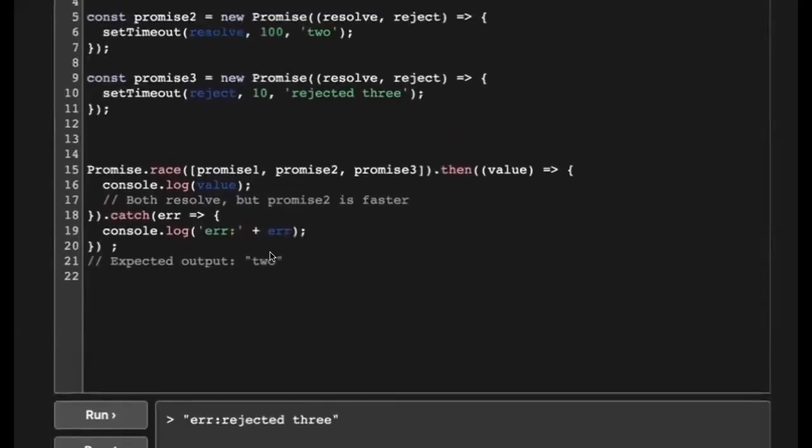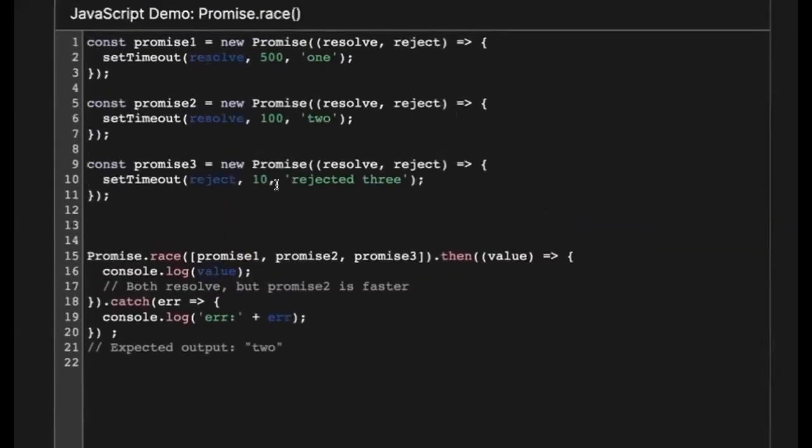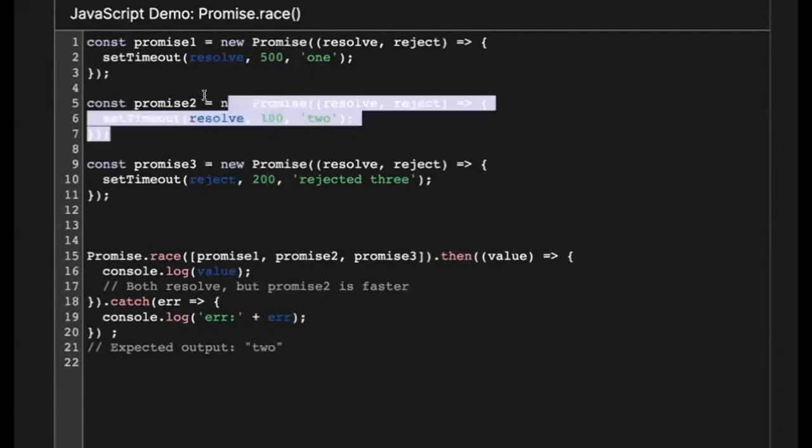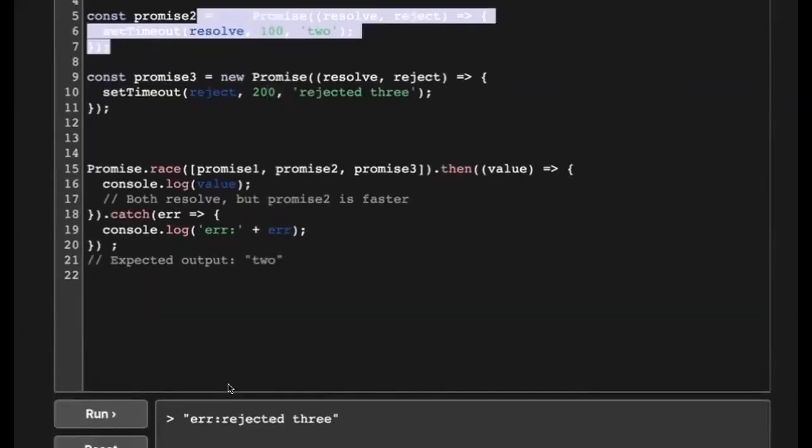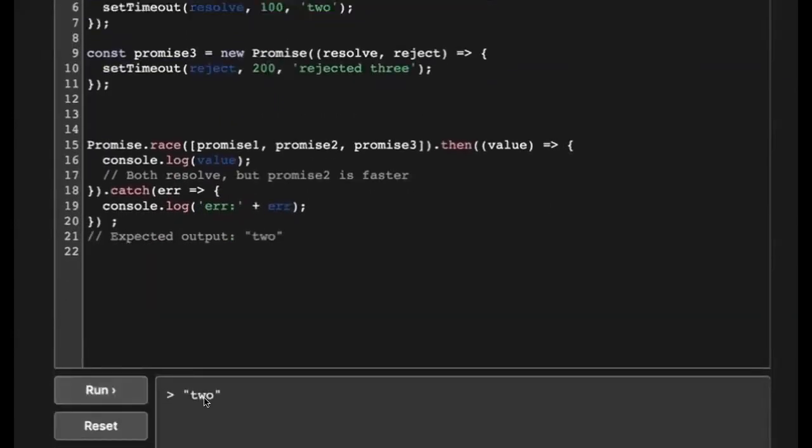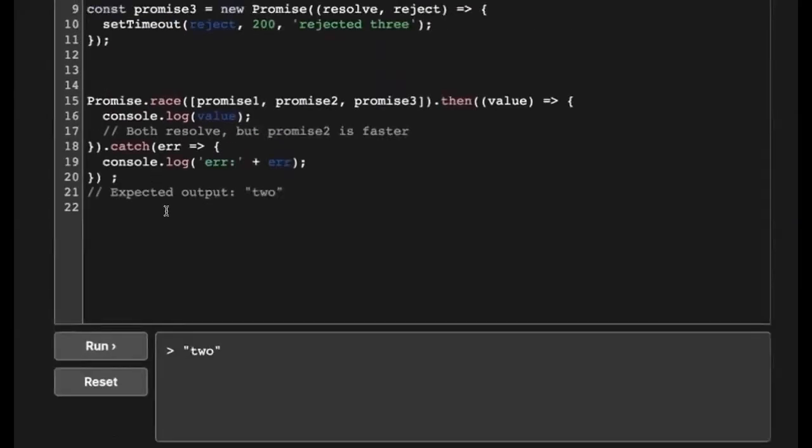Since the rejected one gets settled first, that's why it is returned first. Had it been the case that the rejection happened after promise 100, with 2 getting resolved, then again 2 would be returned, because this time also it is the first one that gets resolved. Let me run this again. Yeah, so this is how the Promise.race function works.